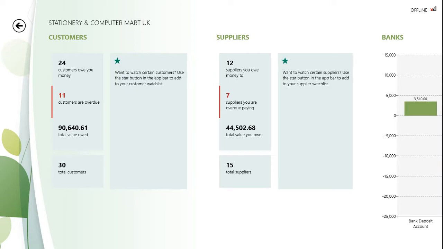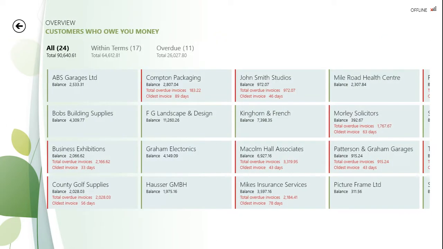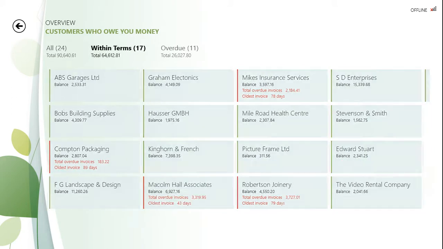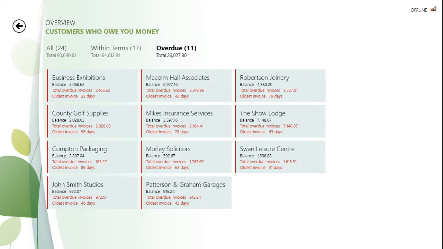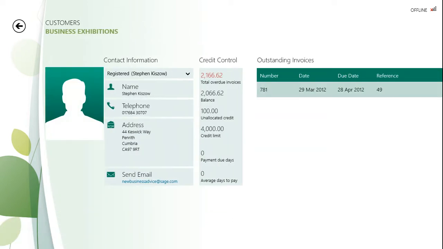So if I tap into customers overdue, this will take me to a list of customers who owe me money. I can see all the customers. I can tap across, and it gives me that visual feedback to see within terms, so I always know whereabouts I am within the application. Now I can see here I've got 11 people that are overdue, so I might want to have a look at this particular area, and because there might be certain customers that always pay that are overdue, I might want to have a little look into their information.